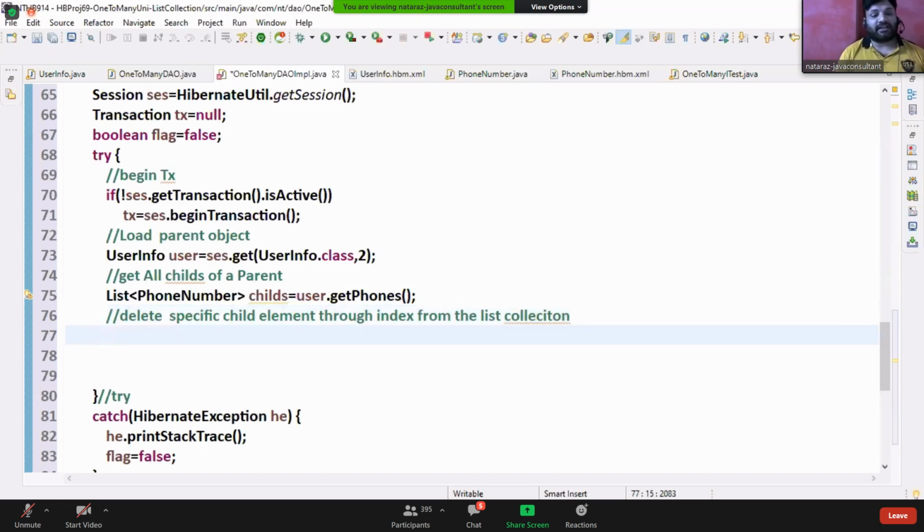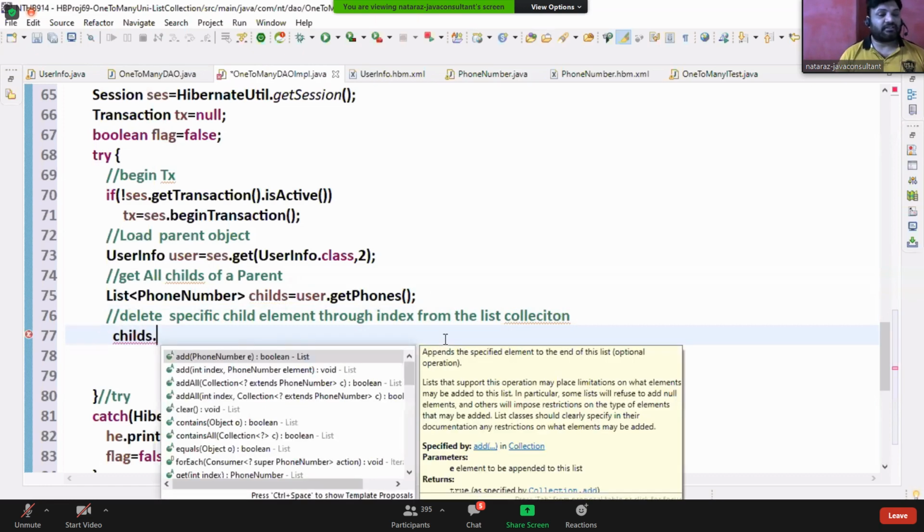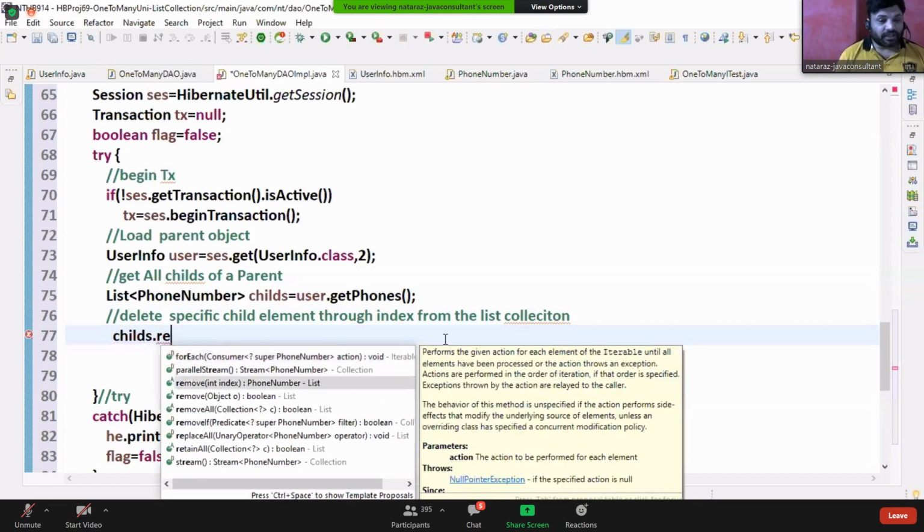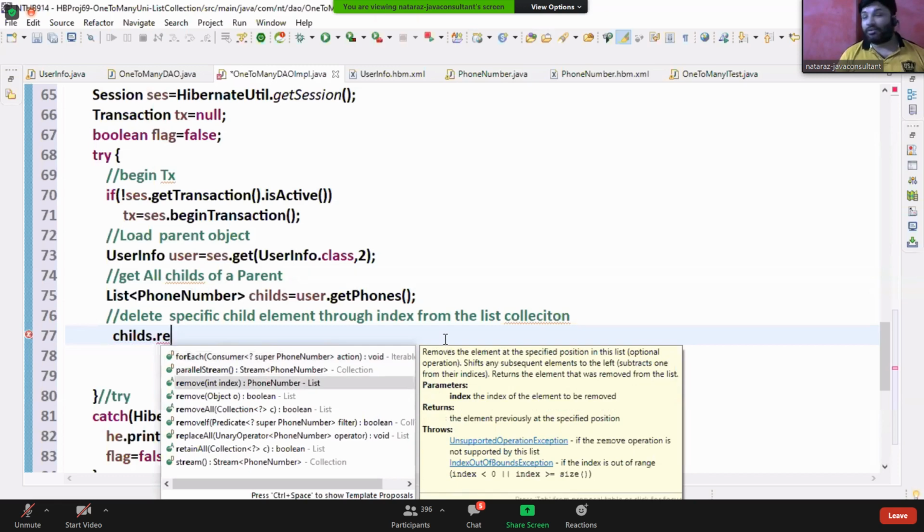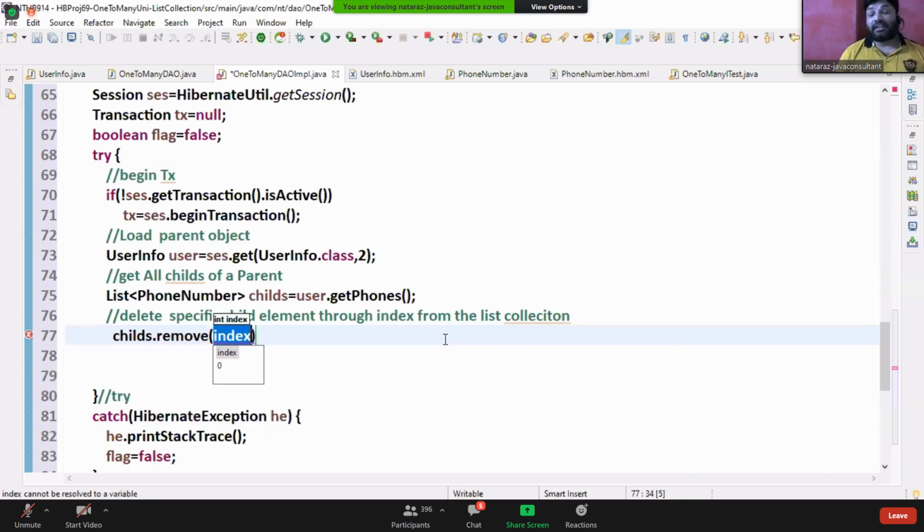From the list collection, childs.remove, we can pass the index. No need of loading the object. Yesterday, before passing to remove, we loaded that child object from the database. Here, is that need there or not?